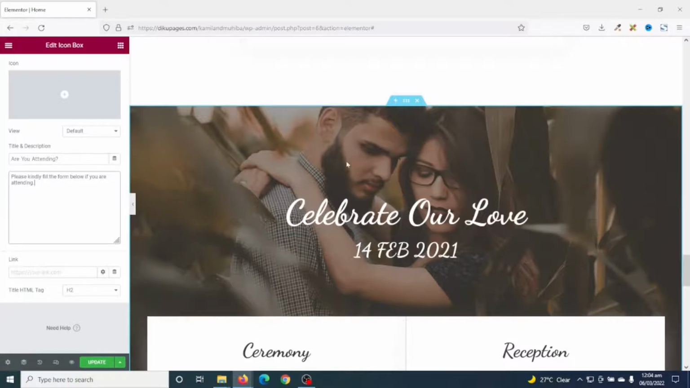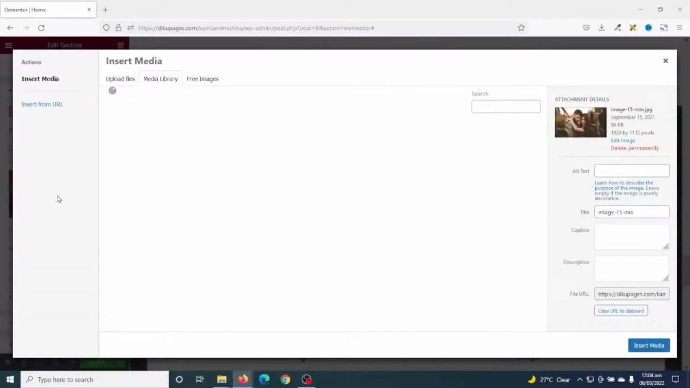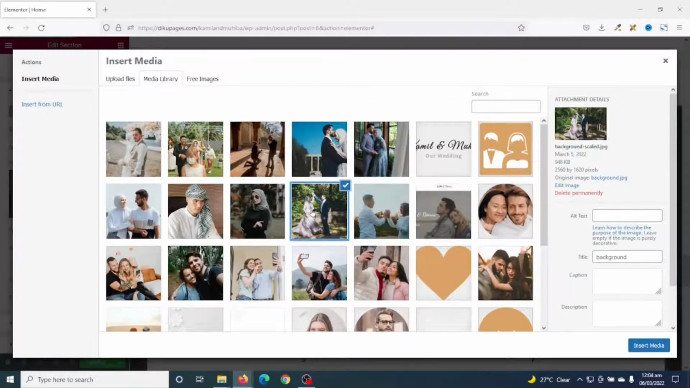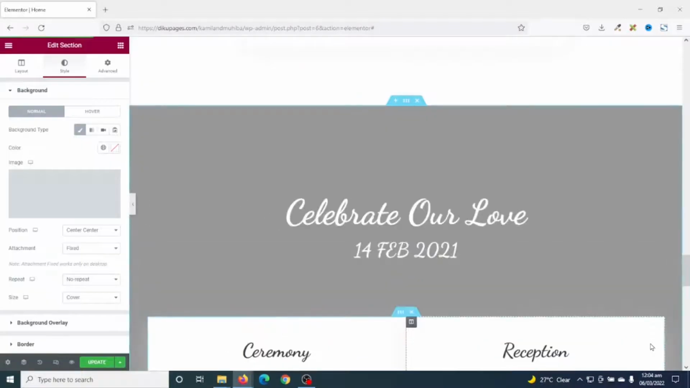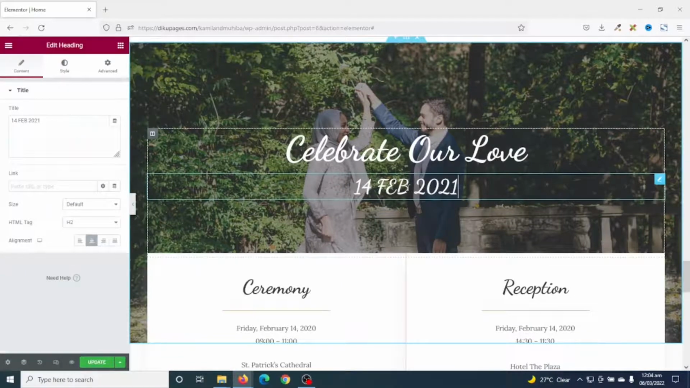This image, I'm going to go ahead and change it. So I click on edit section right here, then I go over to style, choose image, and this is the image I want to use. I select it, then I insert media. Perfect. I go ahead and change the date by clicking on it.